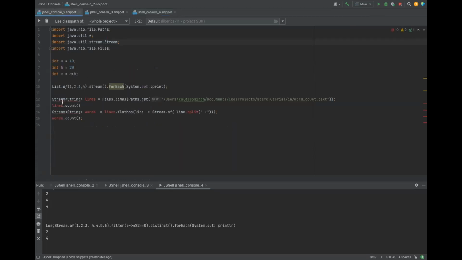I have this example available. What we are doing at this line is, I have this file available, a word count file. I am reading this file with the help of Files.lines, and this lines method returns me a stream of string type. Each element of this stream is a line in this file.